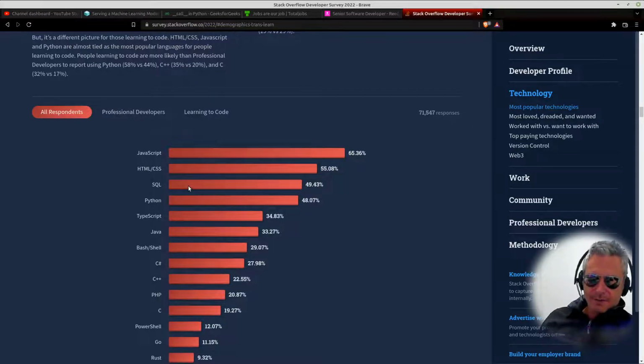How often do you use Stack Overflow? I probably visit it maybe not even every day, but that's just me. JavaScript, HTML, SQL, Python. Python at 48%. This is interesting though. Developers report people learning to code are more likely than professional developers to report using Python, C++, and C.